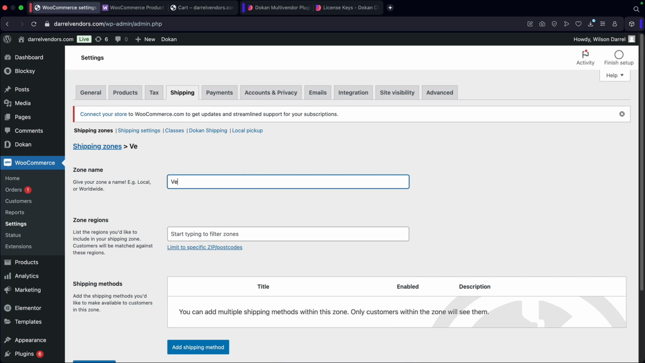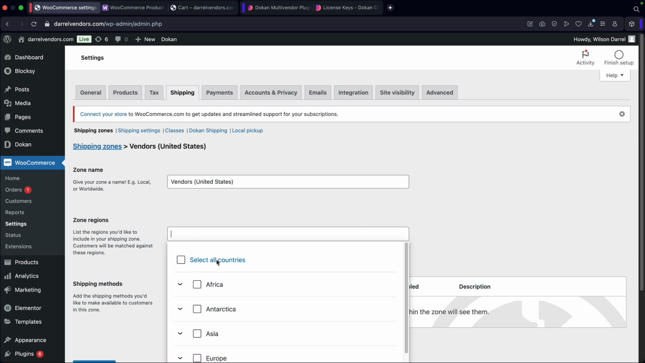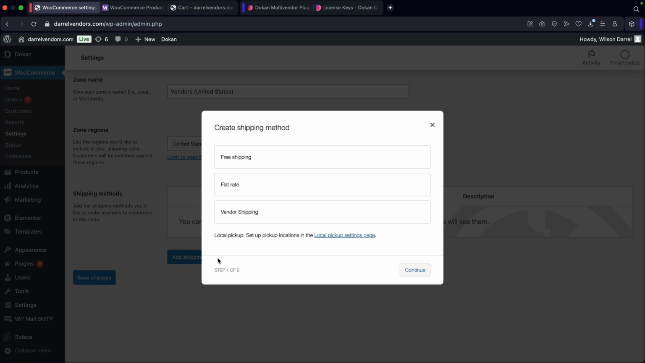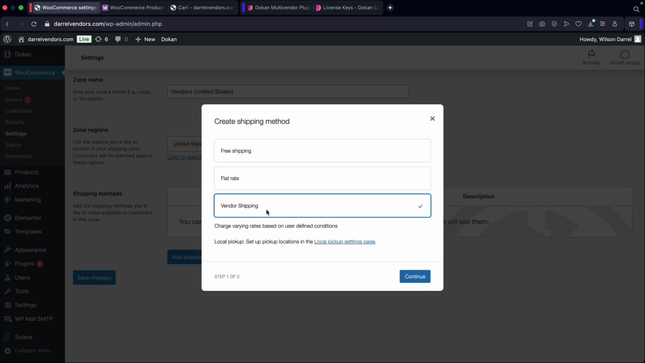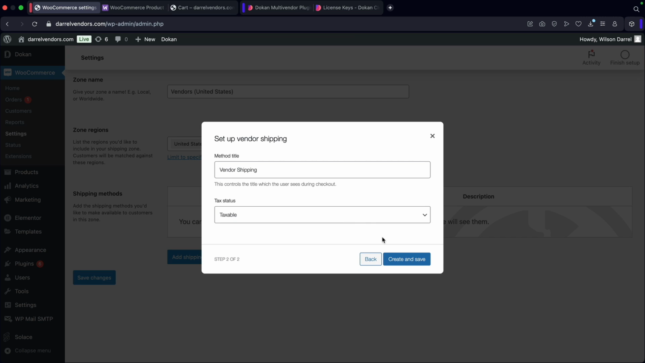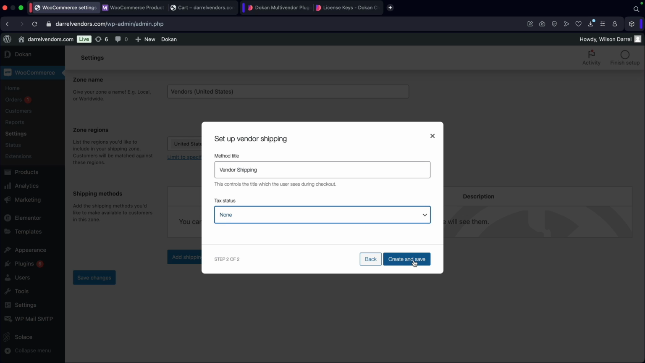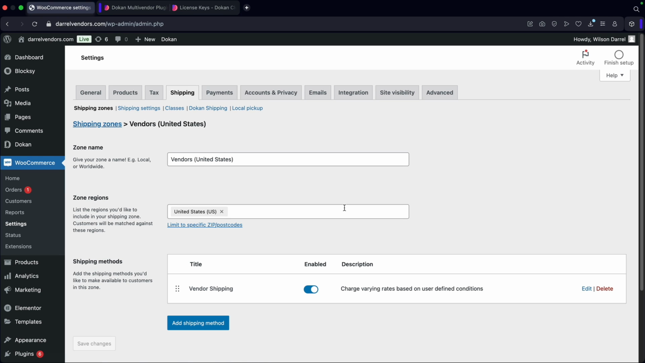Here I'll put vendors, and then I'll put United States. Okay. And this will actually go to United States, right? So United States. All right, so USA. Okay. And then here I'll click on add a shipping method. So now we have this option for vendor shipping. So I'll click on continue. And is this taxable? It really depends, but I'm just gonna put no, because I don't really know their circumstance.